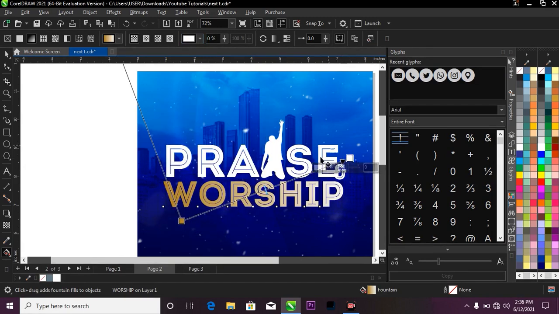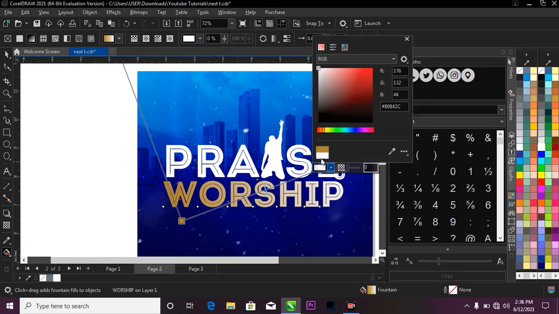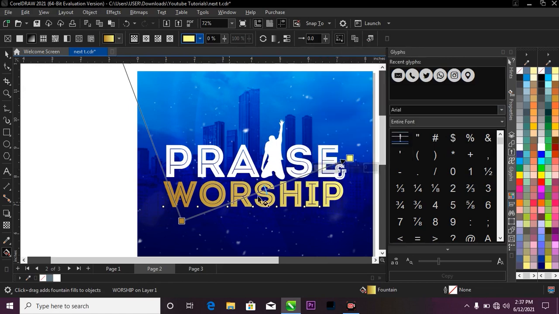Come over to the other side, then type in another color code. I'm going to change the color mode to RGB like this. Let's go ahead and type in 255 again, then come over to this place and type in 132. Just go ahead and click OK. This is the color code for it. So let's go ahead and press enter on my keyboard and have it like this.